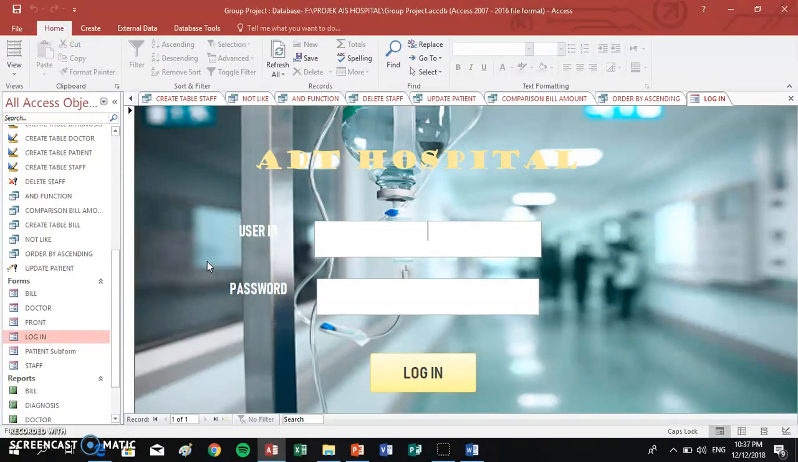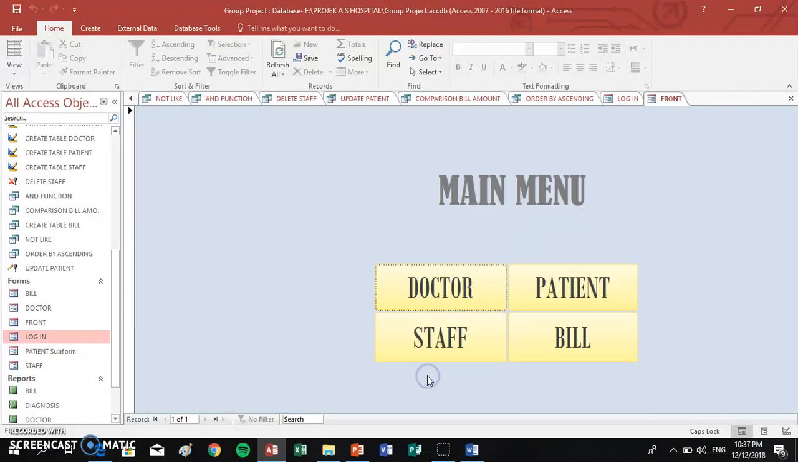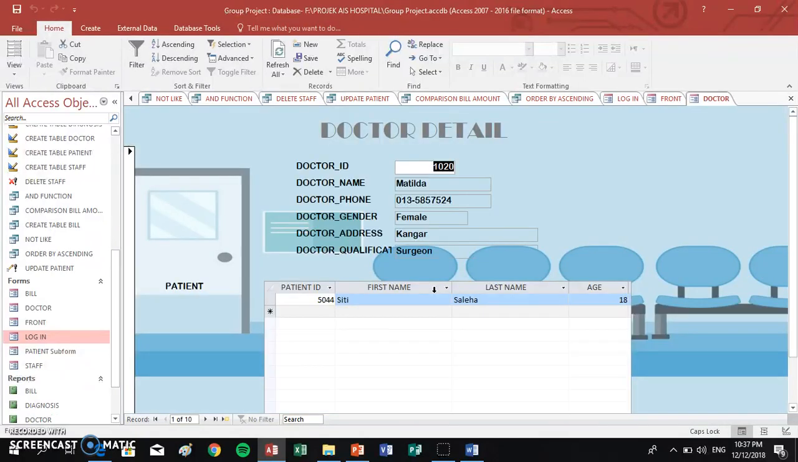screen. So for this login screen, the user can insert their ID and password. For employee and staff, they can also log in from this web to check on the billing system. So after they click on login, there's a page main menu which they can choose whether to see doctor, staff, patient or bill. So if we select one, for example doctor, we can enter the doctor ID such as 1020. So we can see from here the doctor name Matilda. She is treating one patient whose name is Siti Saliha.